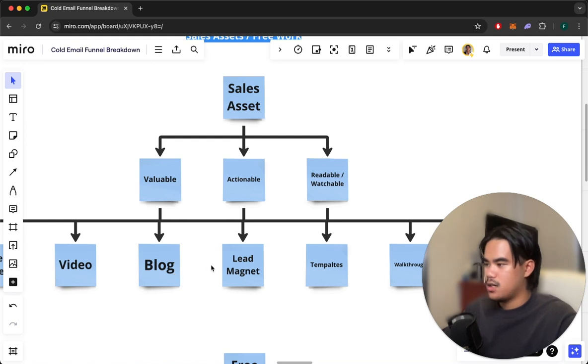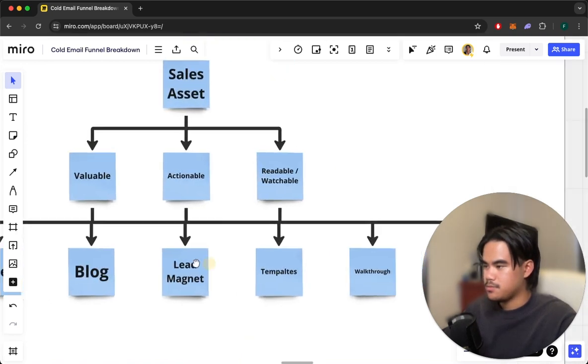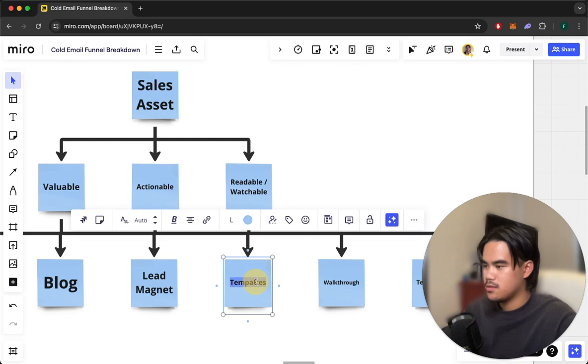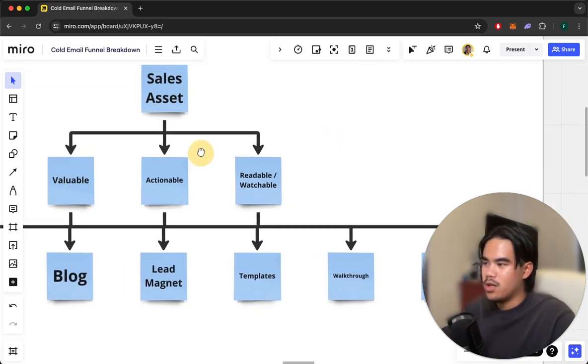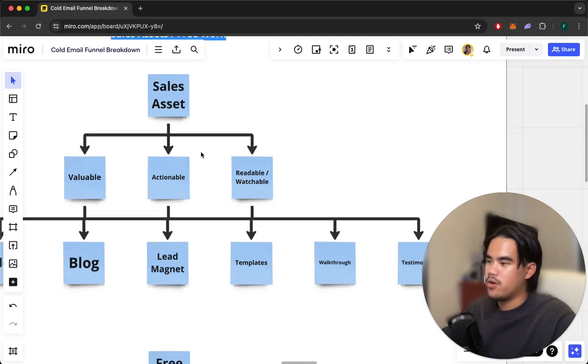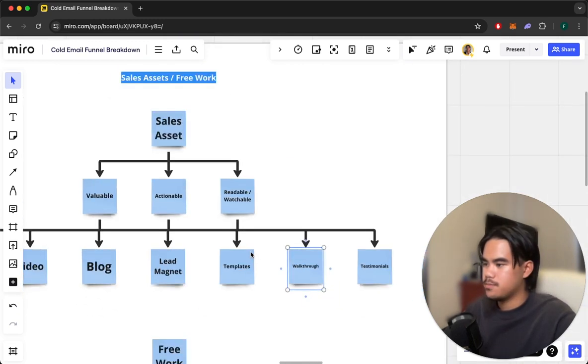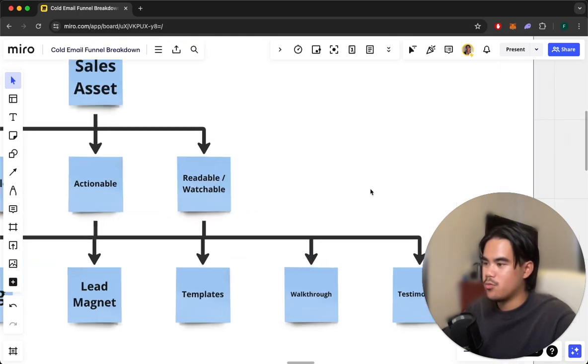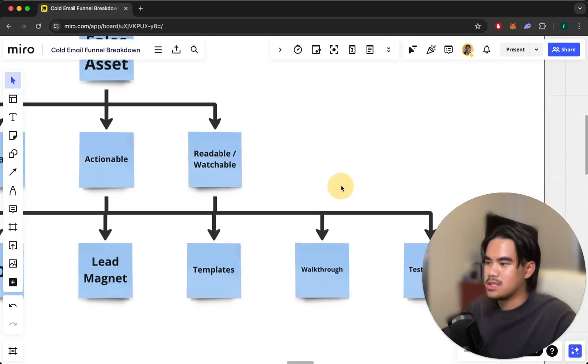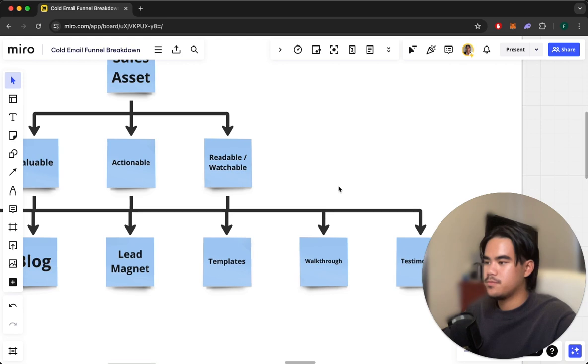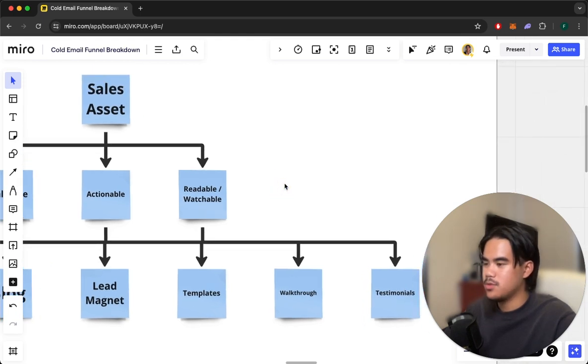blogs, lead magnets, templates. Like, for example, you could use ad templates, welcome flow templates, landing page templates, whatever you're offering. A walkthrough on how you were able to get a result for one of your clients, or a walkthrough on how to set up a welcome flow or a cold email system, as an example.